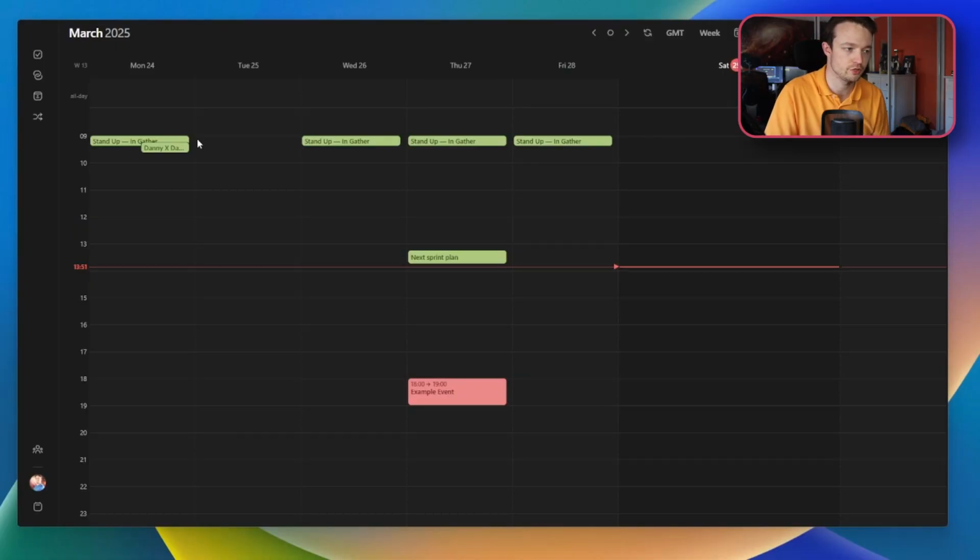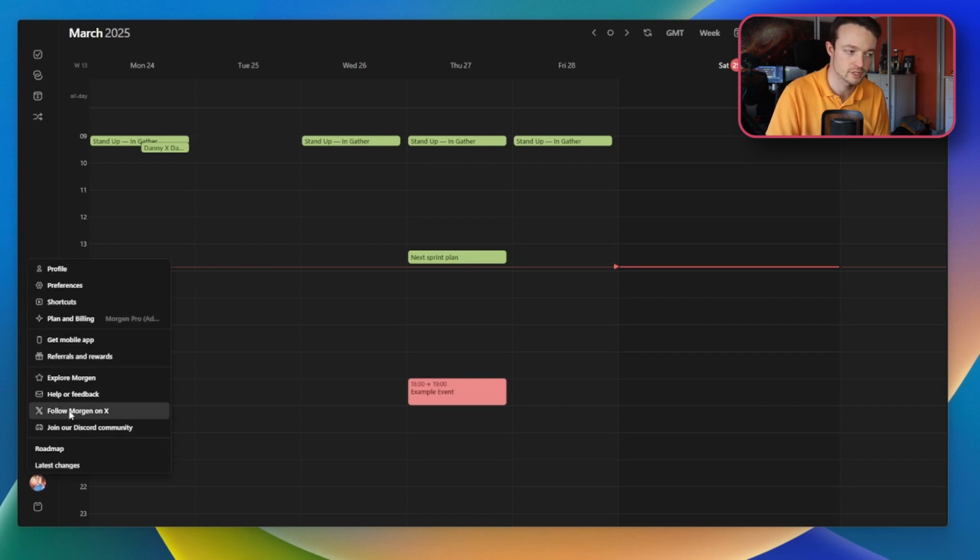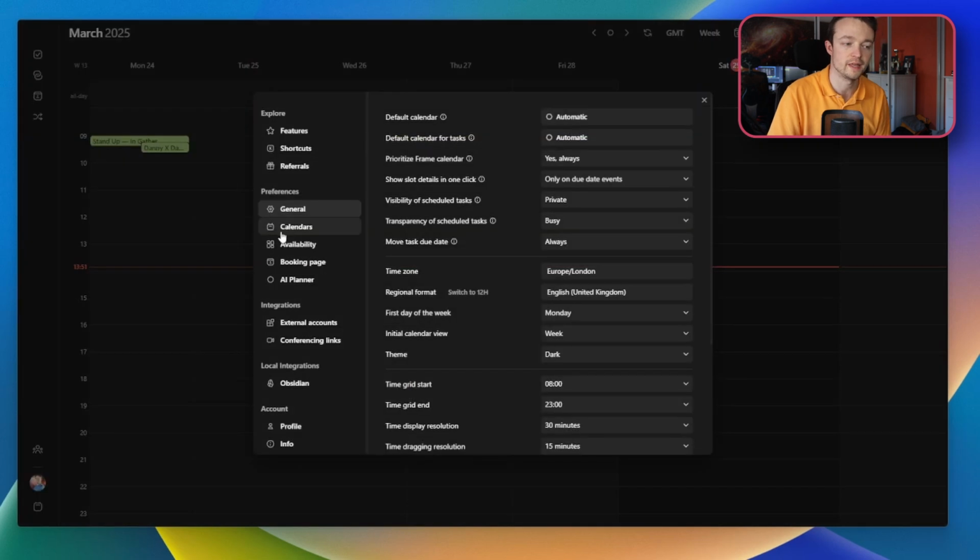In this video, I'm going to show you how you can change the colors of the events inside of your calendars for Morgen. If we look at my Morgen calendar, you can see I've got two different colors of events inside of my calendar.